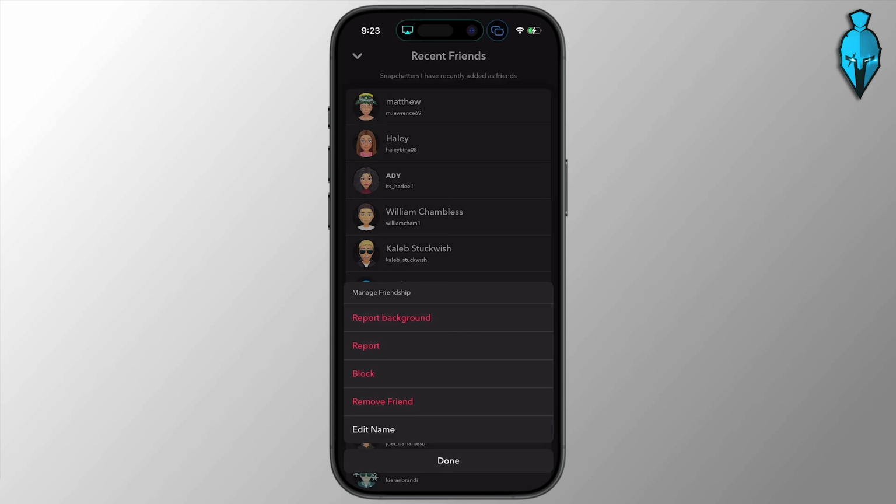Now, if the person hasn't accepted your friend request yet, removing them will cancel that, but if they've already accepted it, this is just going to remove them from the friends list.